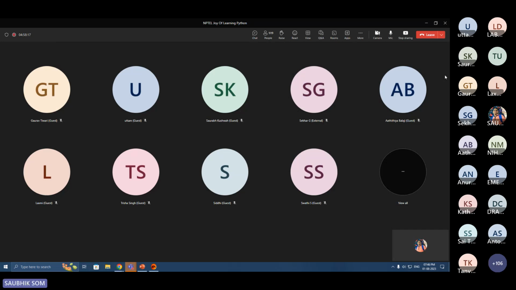So next I want to know what your backgrounds are. Are you from school, college, or university levels? How many of you are from school standards, like 10th standard or 12th standard? Can you raise your hands? Okay, sure.